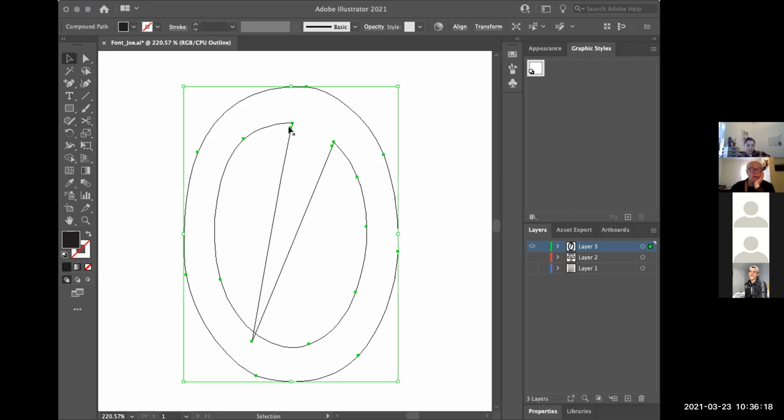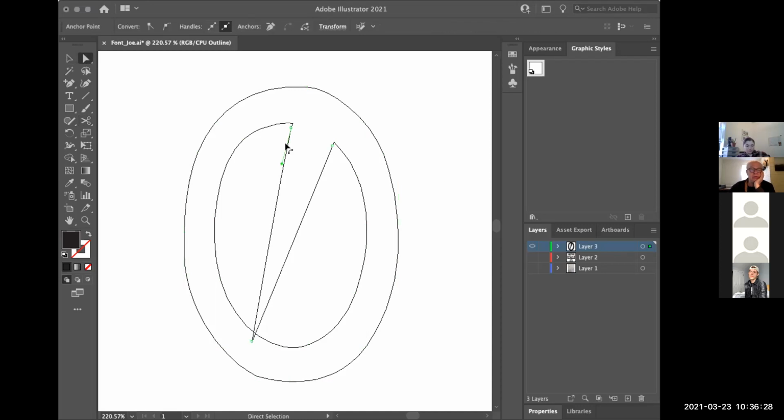Just the line, anywhere in the line. You have to go to the direct selection tool. Click off of it first, and then I'll click. Delete.